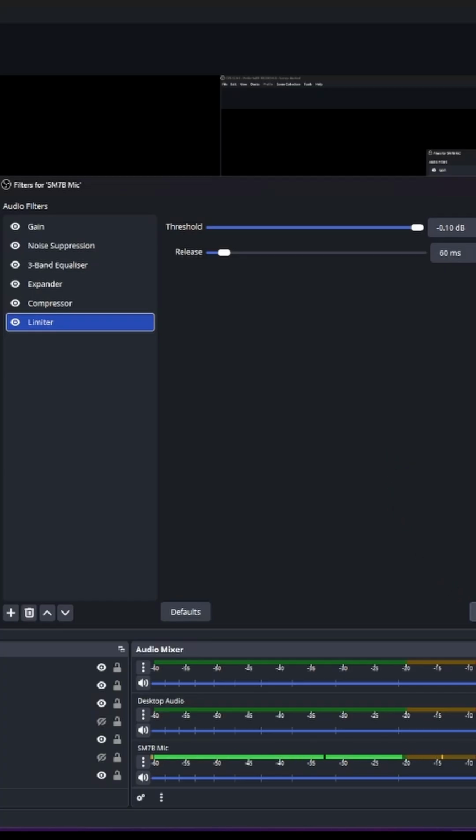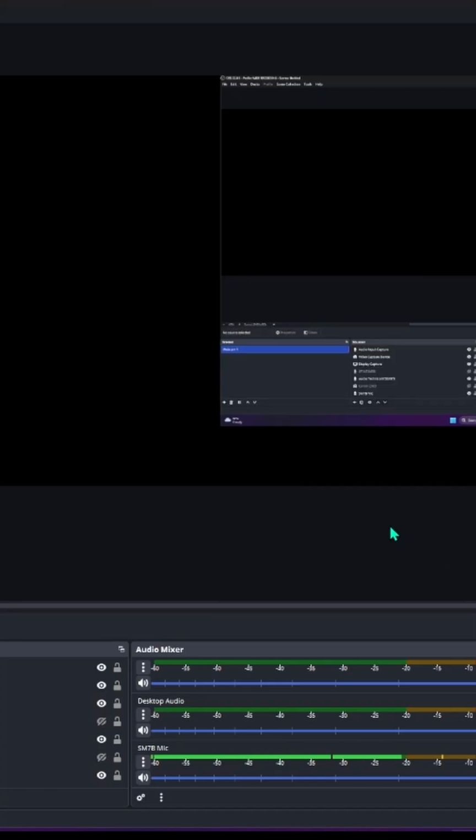There we have it, guys. I hope this video is helpful. I'm going to make sure that I post this video straight away. And let me know in the comments down below what you think about the settings for OBS Studio.